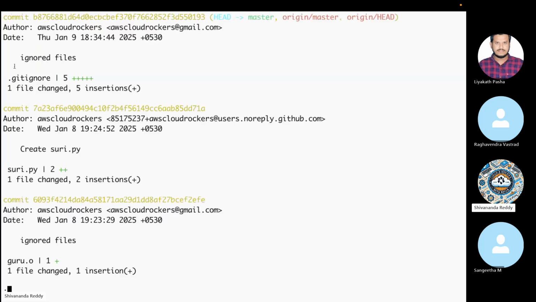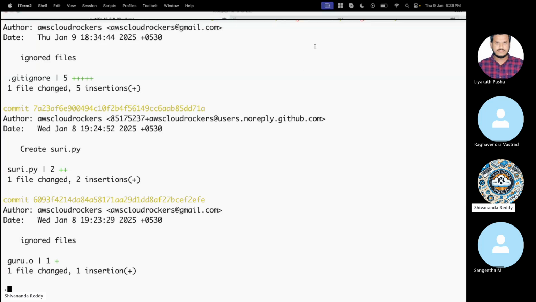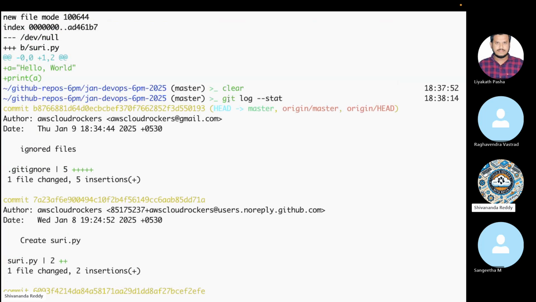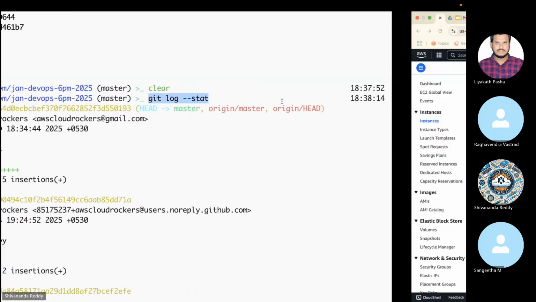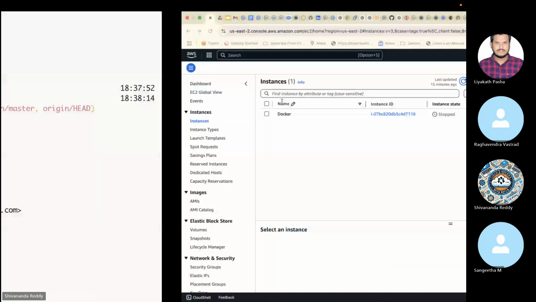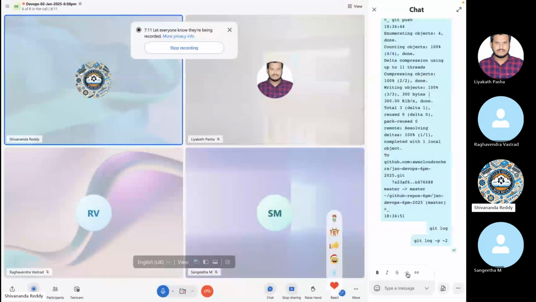See, it won't reflect what changes you did. Instead of that, it will show the number of lines: how many lines you added, how many lines you removed. That is the use of the stat command. Stat command is nothing but statistics.